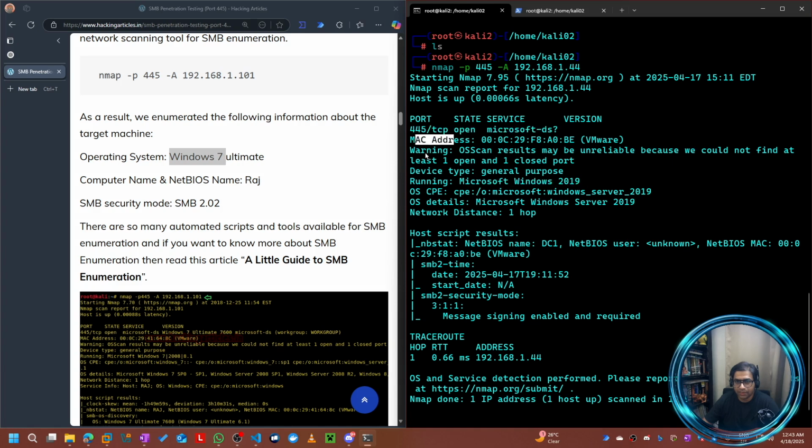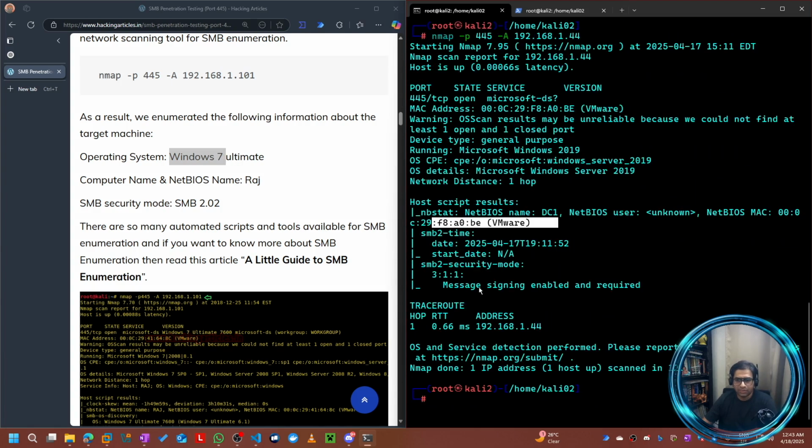445 TS MAC address warning, latest device type, general purpose, running this host NetBIOS name. Yeah, here it is. So it says nbtstat NetBIOS name DC1, NetBIOS user unknown, NetBIOS MAC and stuff like that. It's on VMware, right? And it also tells us that it's a virtual machine, right? This is how we can come to know whether there are many more automated script tools. Let's see how it does it on a normal machine then.